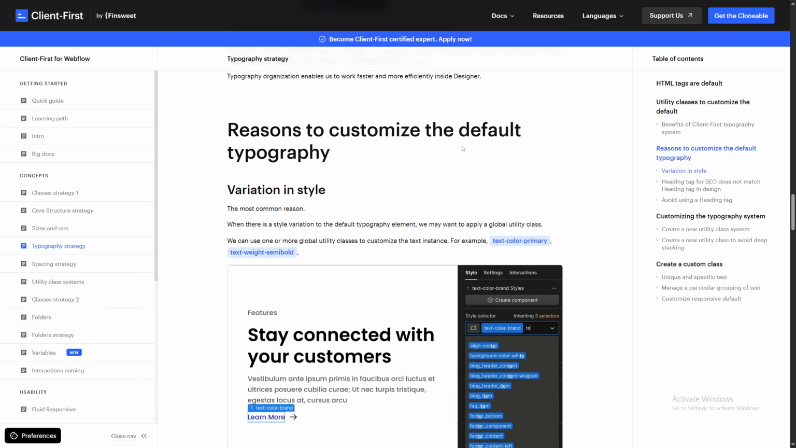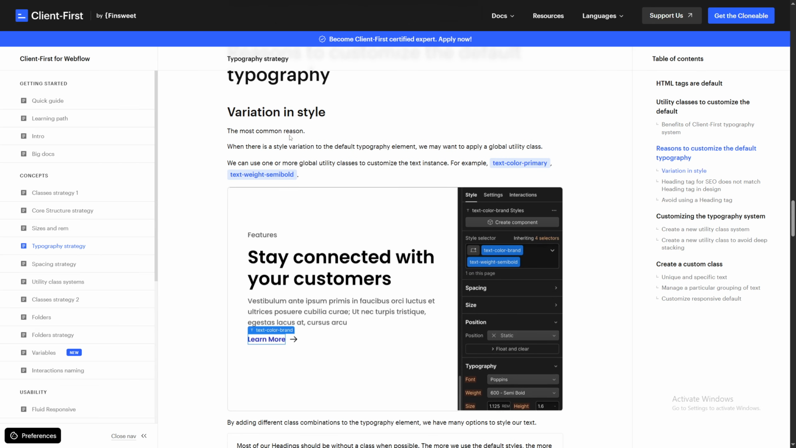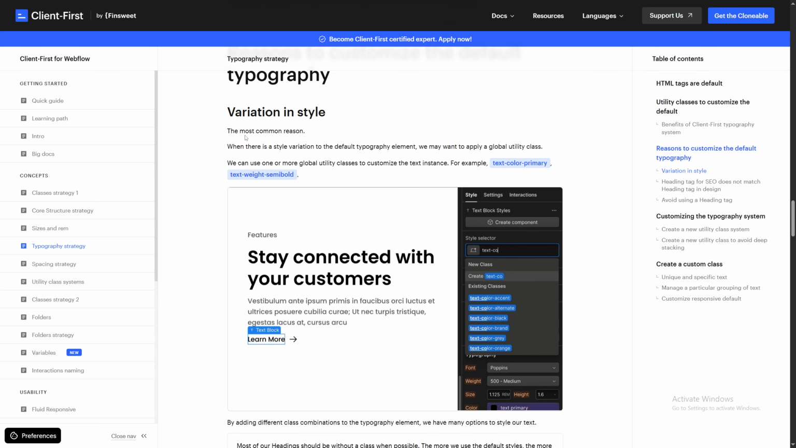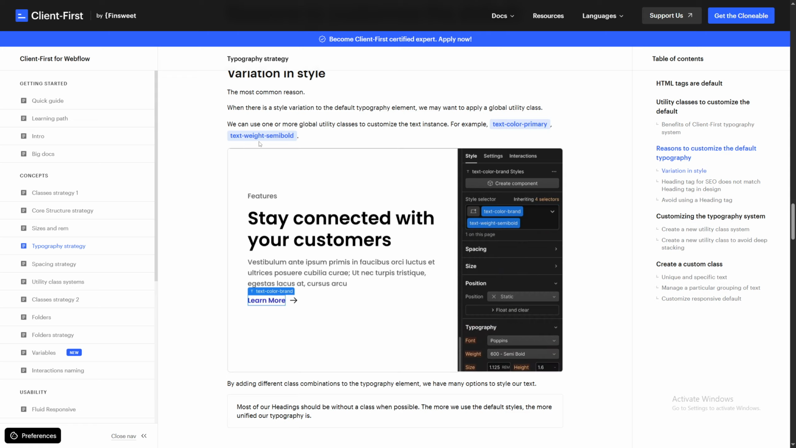Okay, reasons to customize the default typography. Variation in style, the most common reason. When there is a style variation to the default typography element, we may want to apply a global utility class. We can use one or more global utility classes to customize the text instance. Example: text color primary, text weight semi-bold.